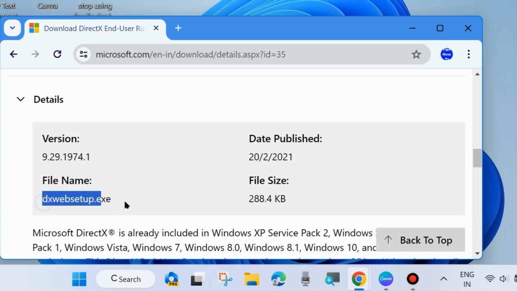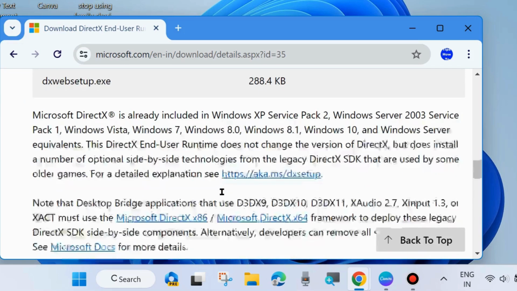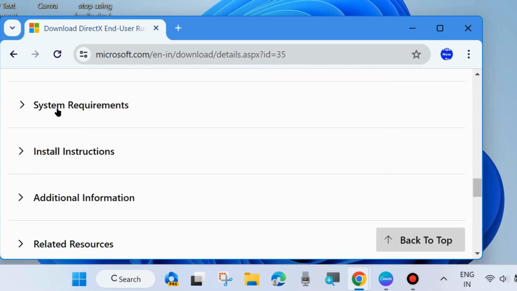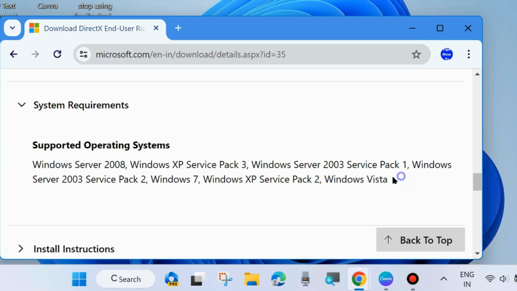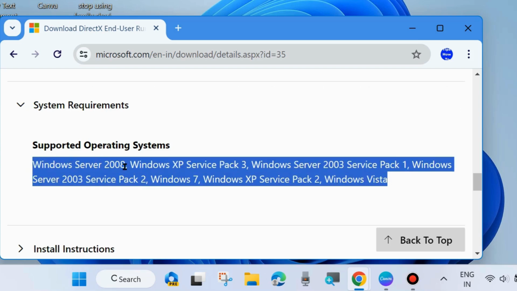Currently the 9.29.1974.1 version is available. So all your Microsoft DirectX specifications, system requirements: Windows Server 2008, Windows XP Service Pack 3, Windows Server 2003 Service Pack 1, Windows Server 2003 Service Pack 2, Windows 7, Windows XP Service Pack 2, Windows Vista. These are the supported operating systems which support DirectX version 9.